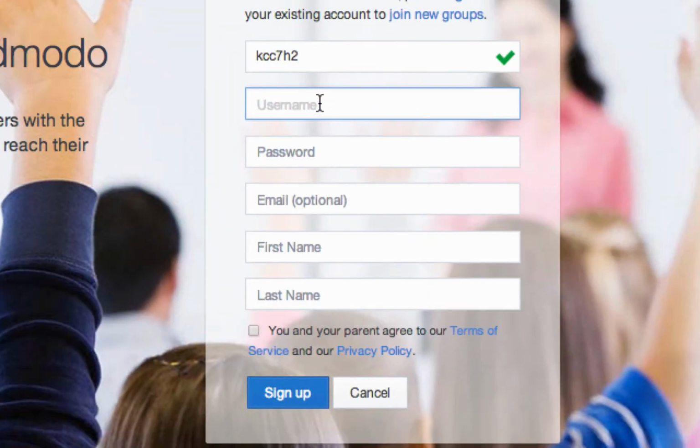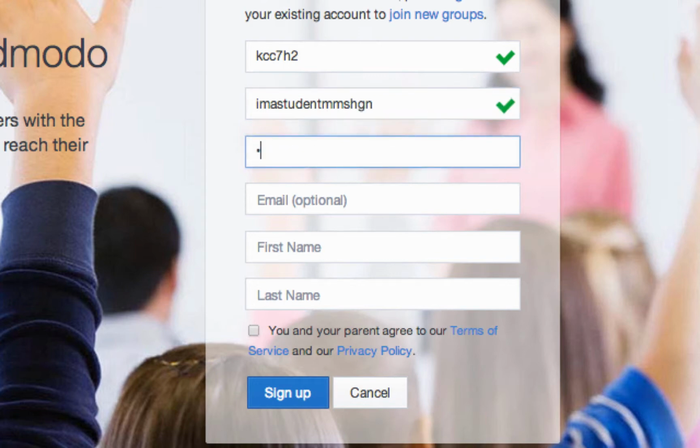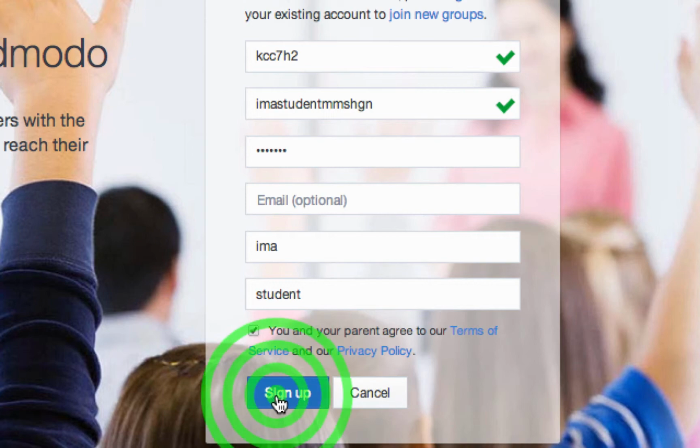They can create a username. The easiest way to create a student username is by combining their first and last name. And if their first and last name have already been used as usernames, you can add your school's initials to the end. I also find it easier to set up the initial password as your school mascot. Email, as you can see, is optional, and then you use the student's first and last name. Click on the Terms of Services and select Sign Up.